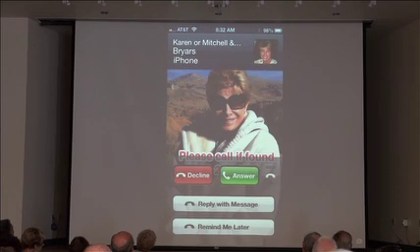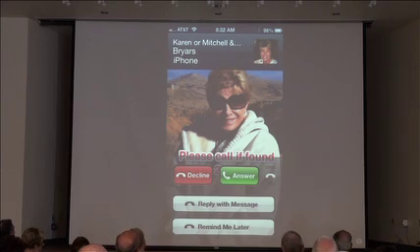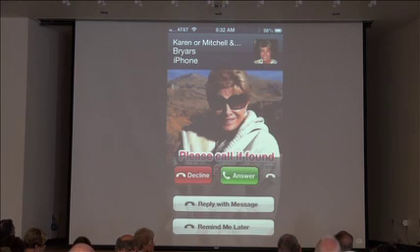Now, I tried to take pictures of the screens when you hit reply with a message or reply with later, but as soon as I hit the picture thing, the screen went blank, so I can't show it. I think I have it in another presentation, I might get it up. But I mentioned that one of the things you can do is send a text message. There are three or four that are already programmed in, and one is, I'll call you later, I'm busy, or something like that. And that's where you get those.